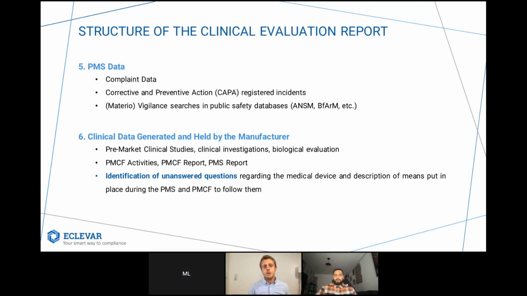So the next step then would be to focus on the PMS data. So what does it include? These include the complaint data, your sales data, also maybe, if you had corrective or preventive actions, in short CAPA. Also very important is to do a public safety database search. For example, in France it's the ANSM, or in Germany it's the BfArM, but this will change as soon as we have EUDAMED available.